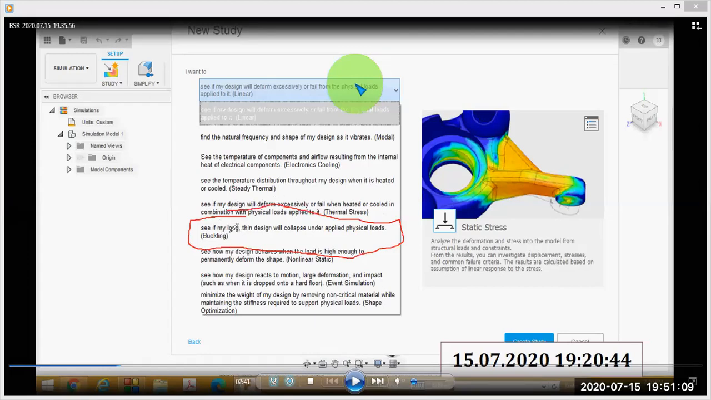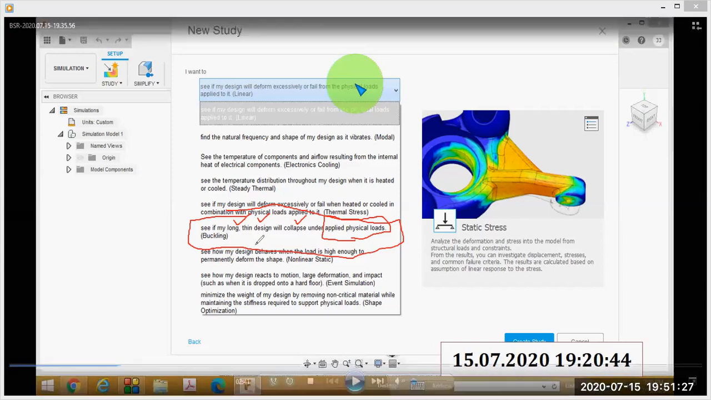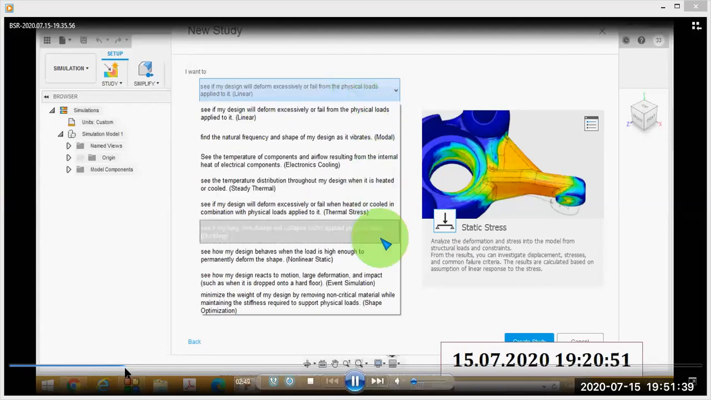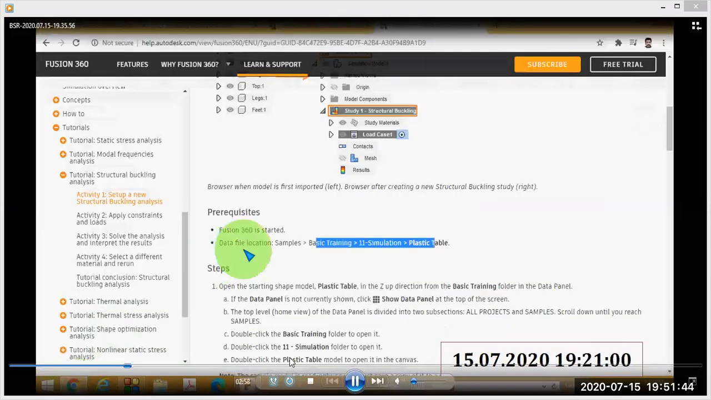So I want to see if my long thin design will collapse under the applied physical loads. In that case, you have to conduct buckling analysis. I already told in the beginning, choosing the right type of analysis is very, very important. So if you want to see if your long thin design will collapse under applied loads, you have to conduct the buckling analysis. So I will click the buckling option, and now the study is actually a buckling analysis.